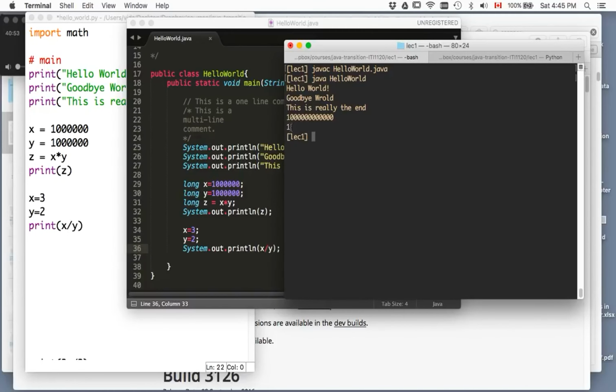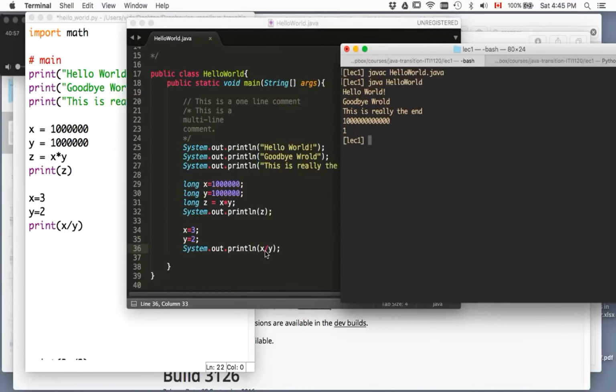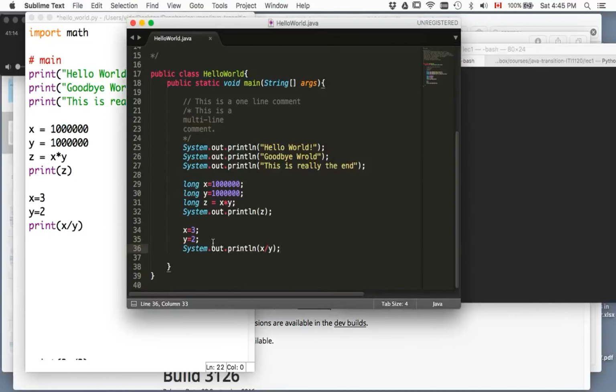Okay, so you see actually that the result of this operation is 1 rather than 1.5. So we are asking Java to print 3 divided by 2 in case when both operands are integers. In this case, they both are. Remember, long are integers. In that case, if both operands are integer, Java does integer division. So this is something to be wary of.